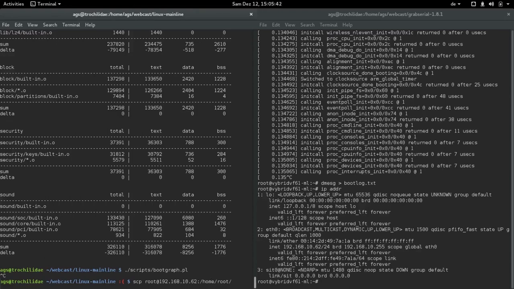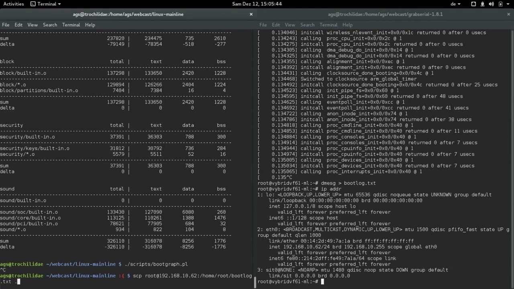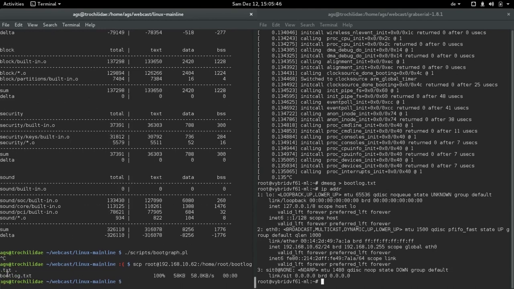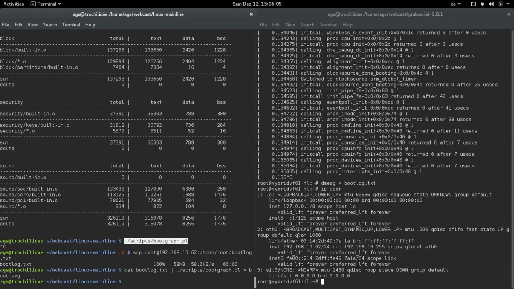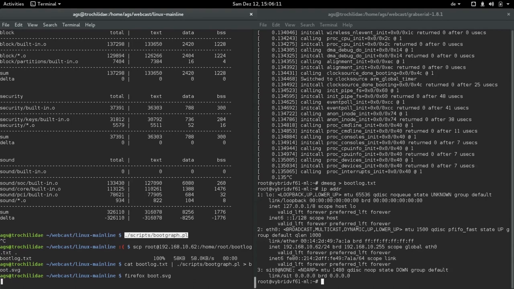Okay, now I take this bootlog, pipe it into this script, and what comes out from this script is actually an SVG file, so I'm going to redirect that into a boot.svg file. I'm going to open that using Firefox. Firefox is able to show SVG files quite nicely. So we see here the Linux kernel boot process.